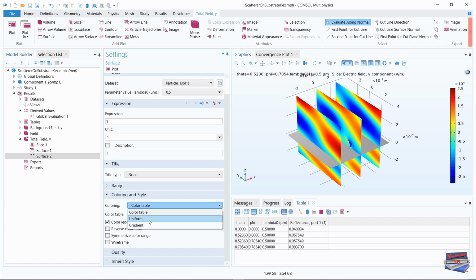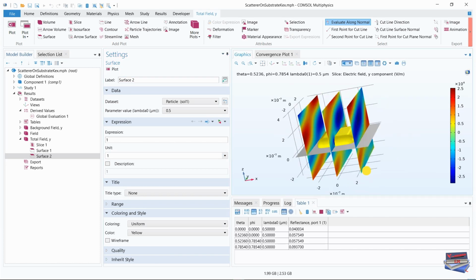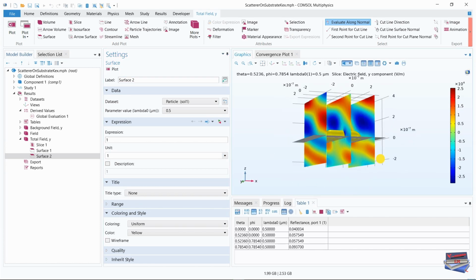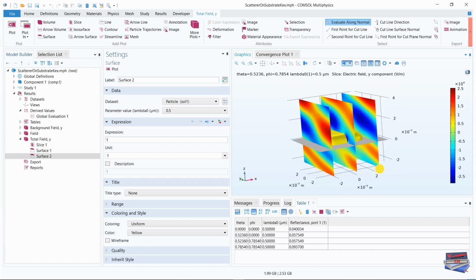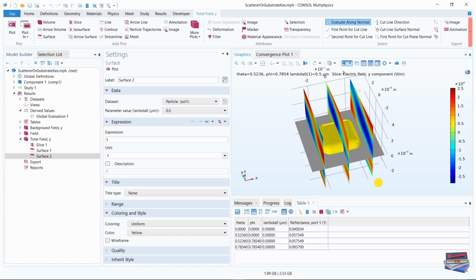Coloring table, uniform, and the color, let's choose yellow as we want to represent gold. And of course we have to plot. So if we use our left mouse button, hold it down and rotate, you can see we generate our nanoparticle in our results.